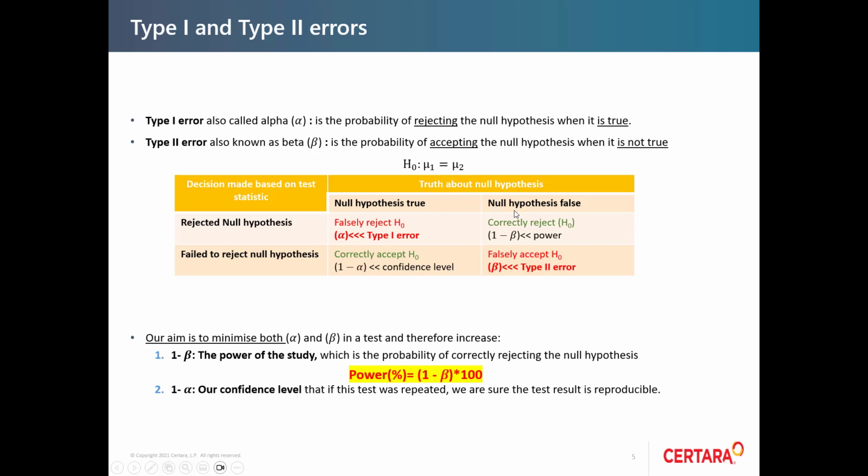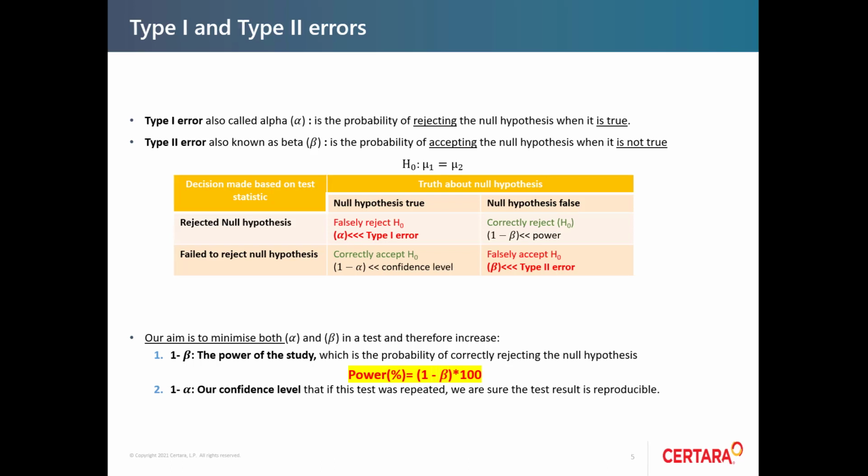On the other hand, when the null hypothesis is false and we reject this null hypothesis, this means that we have correctly rejected the null hypothesis. This is known as the power. However, when the null hypothesis is false and we fail to reject the null hypothesis, this is known as type 2 error, in other words, as beta. Therefore, our aim is to minimize both alpha and beta in a test, and as a result, the power of the study, which is the probability of correctly rejecting the null hypothesis, and our confidence level will increase.